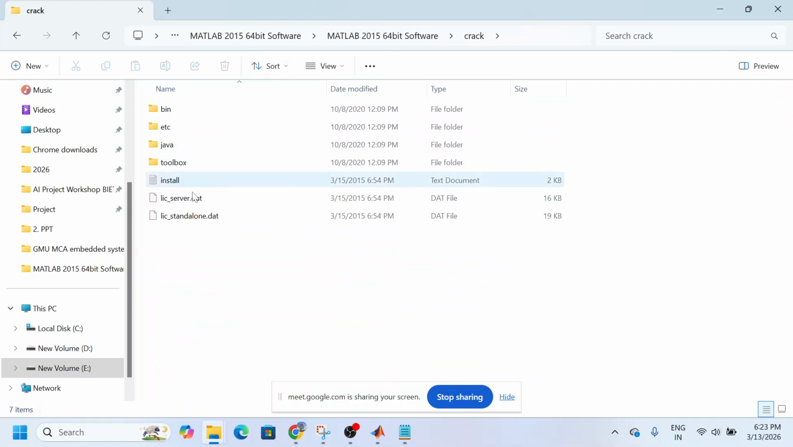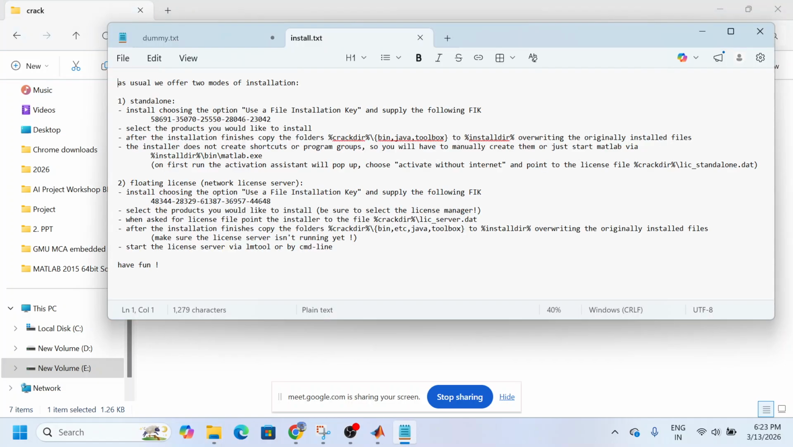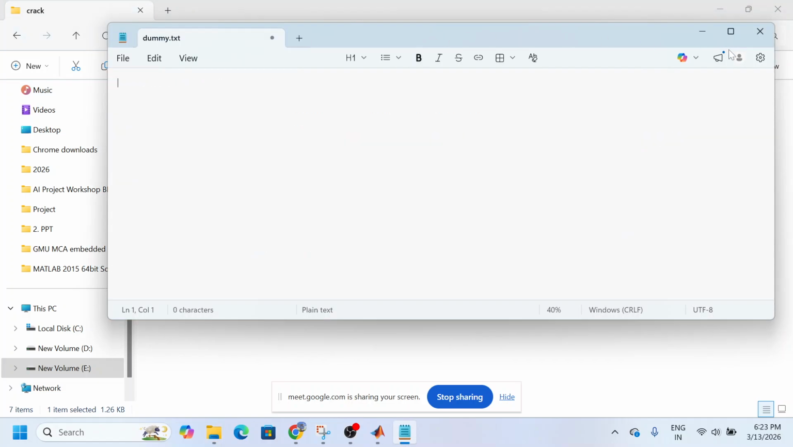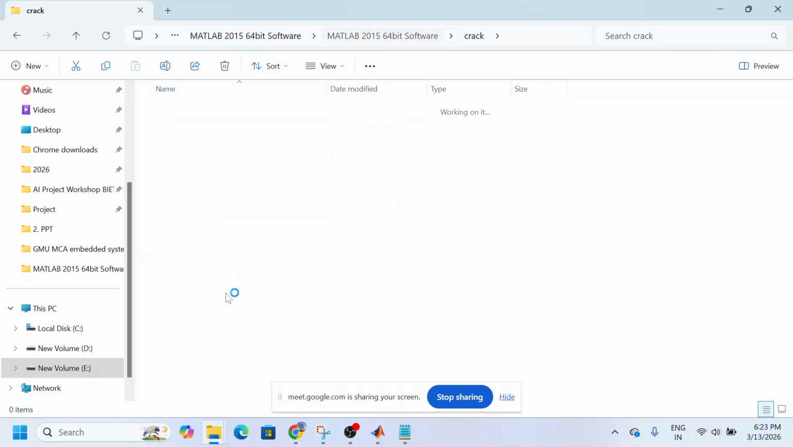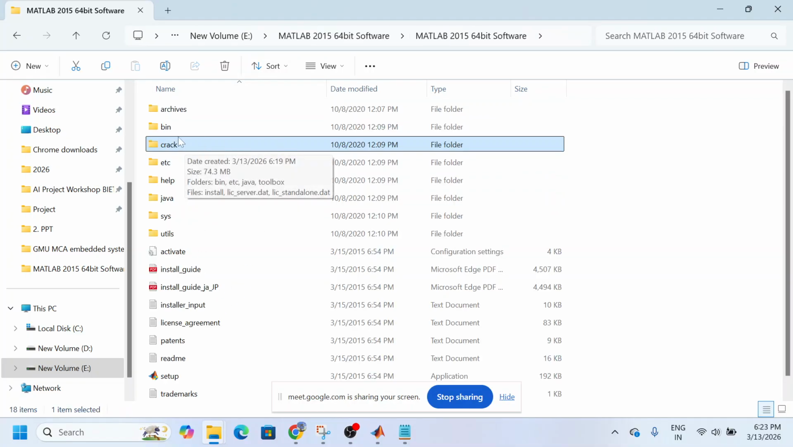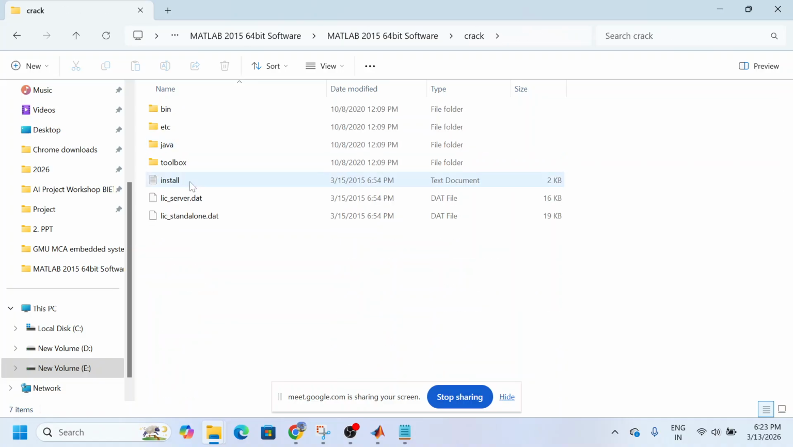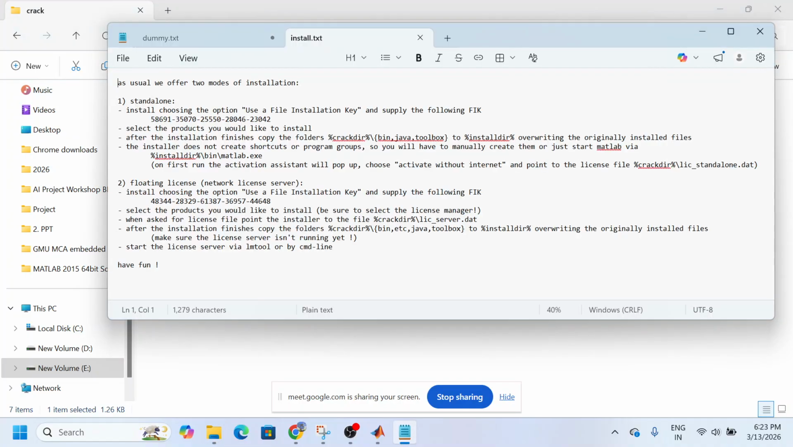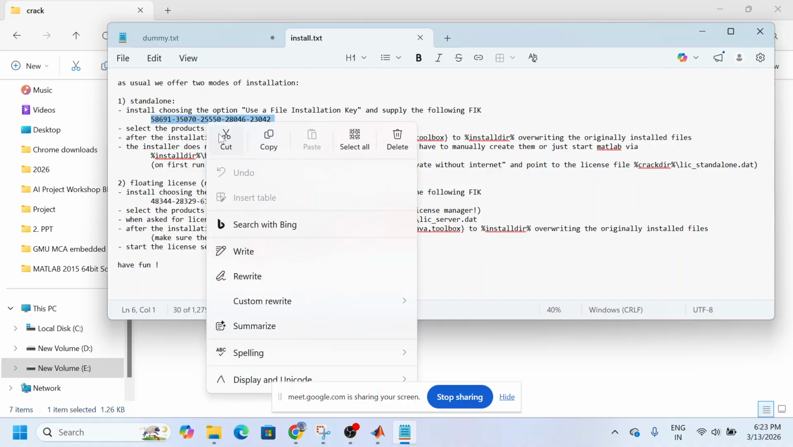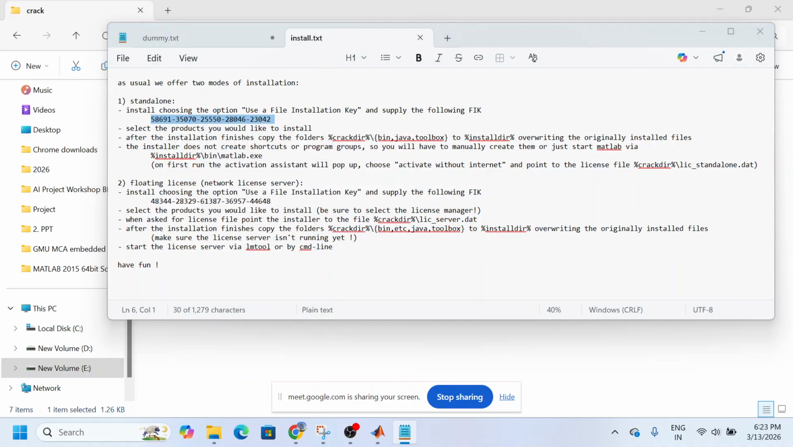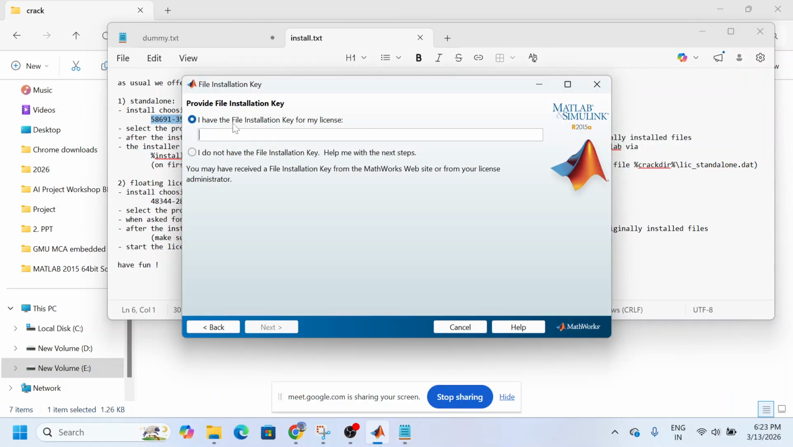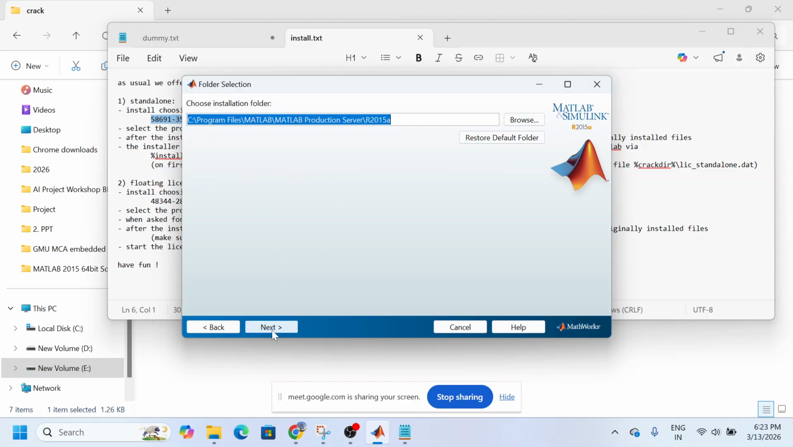Yes, inside the crack folder there is an install file, and here you can find the license number. Go to the crack folder, double click here. Here there will be an install file, double click. Yes, here you have the license key. This is the license key. Copy and paste it here, and after pasting it, click on next.